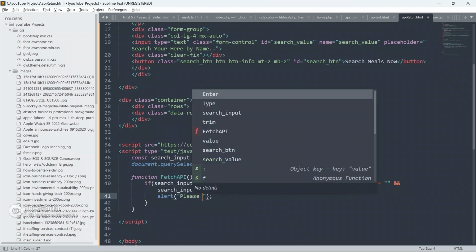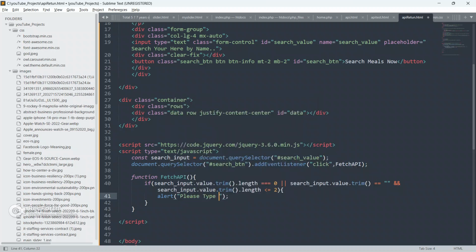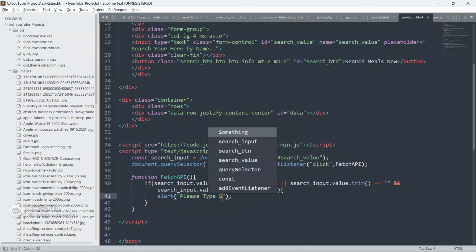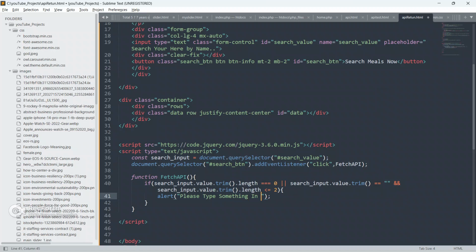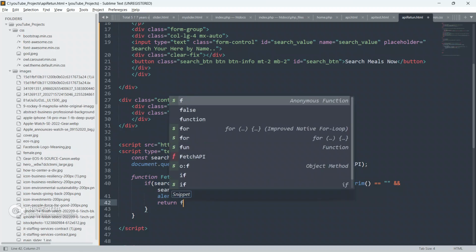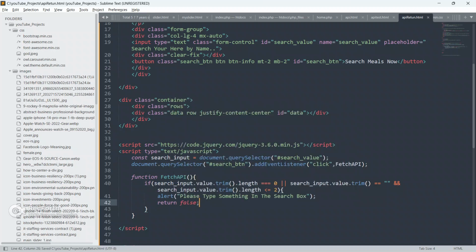So alert function, and inside this alert, please type something in the search box. Okay, and let's return false.